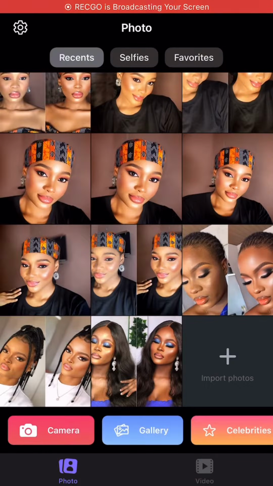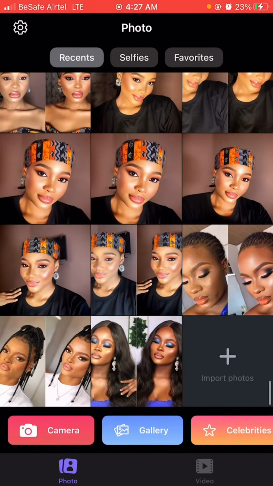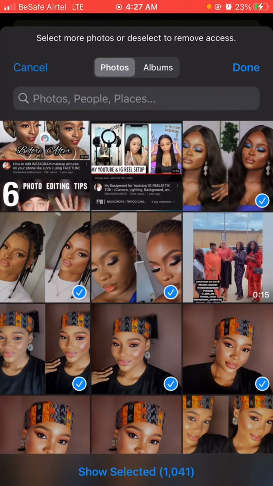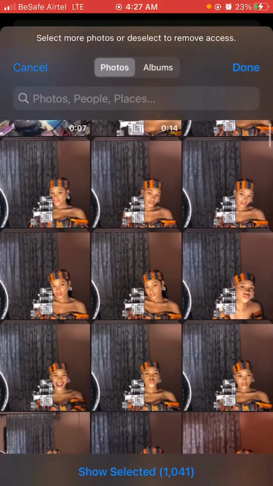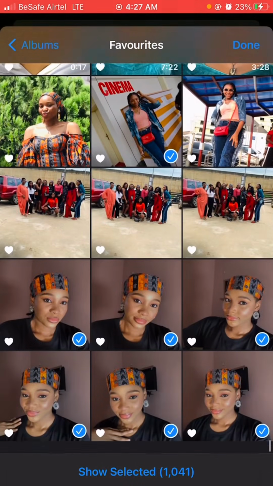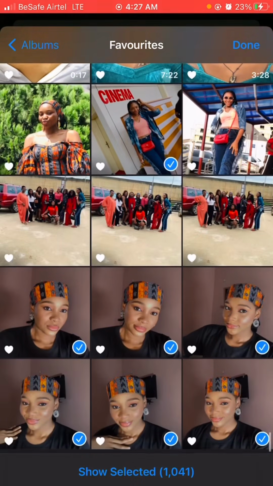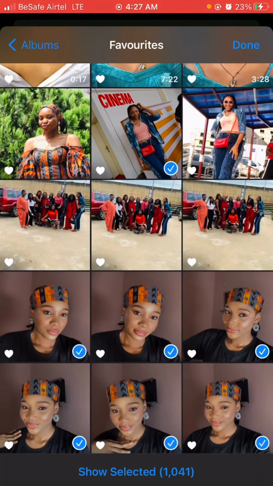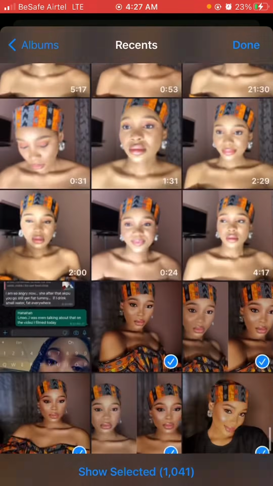So this is the app. These are some of the pictures I've already worked on. If you want to put a new picture, what you do is click on this import photos. I used to favorite the pictures I want to edit for easy access. So these are the few ones I've favorited already. They're already in my editing app. So I'm going to go back and pick another picture that is close by.